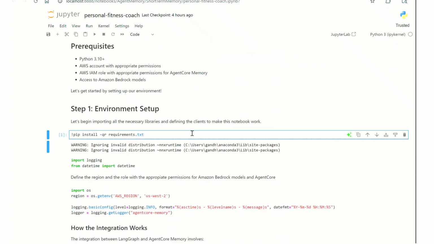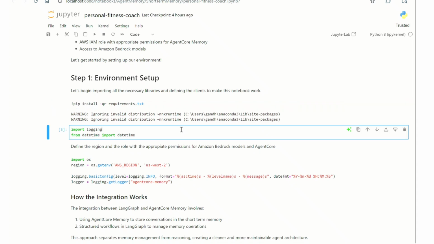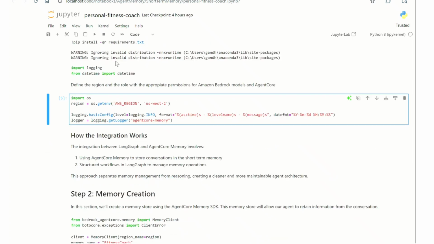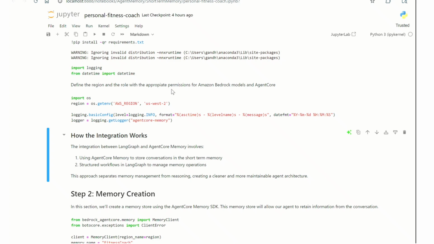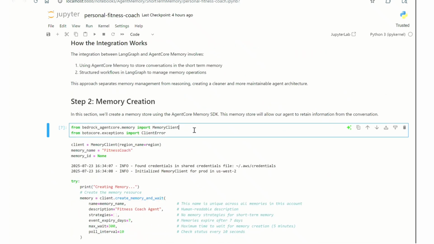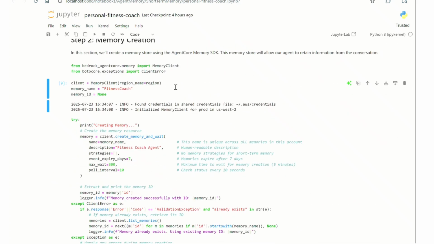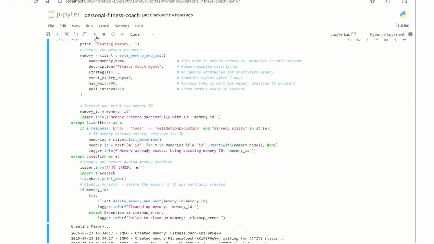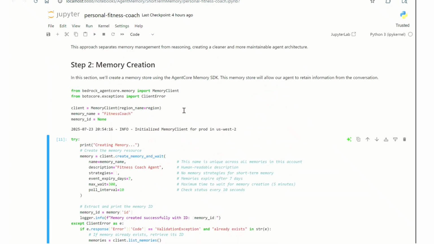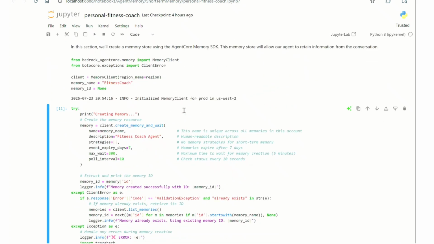So first we have to install all the libraries, which I have already done. Next, I will first import, and then I'm setting some basic things like the region and the logger. So importing the memory client. First, I'm creating a memory client, and I'm naming the memory as fitness coach. So this is my memory client, and I have initialized it in US West 2.